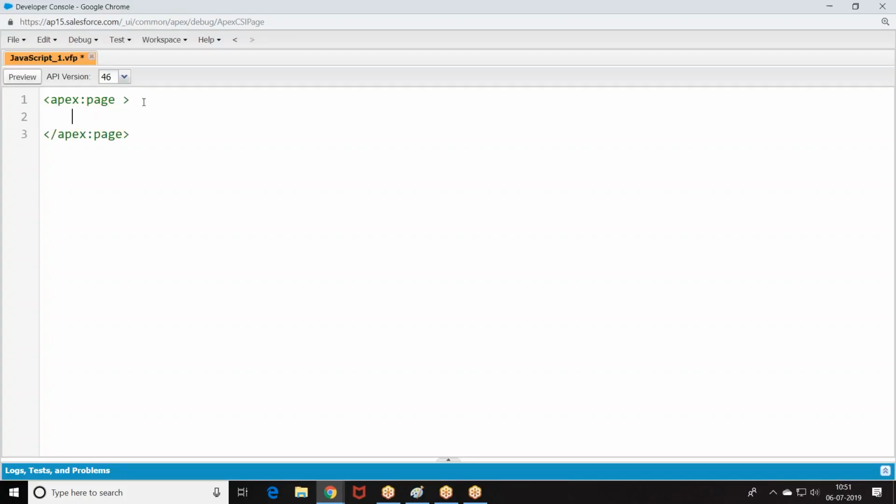If you want to write a script, it should be a script tag. Any scripting code you want to run should be within the script tag. Script open, script closed. Here, suppose I am giving console dot.